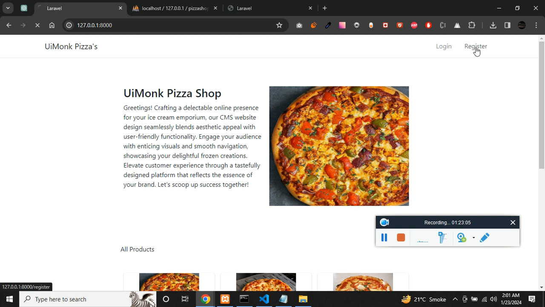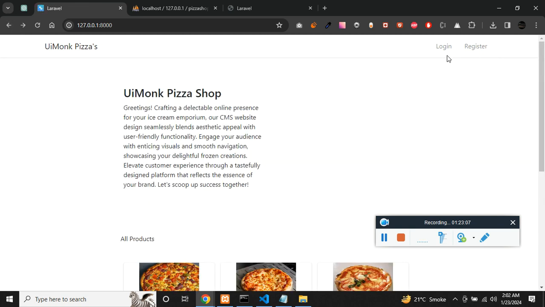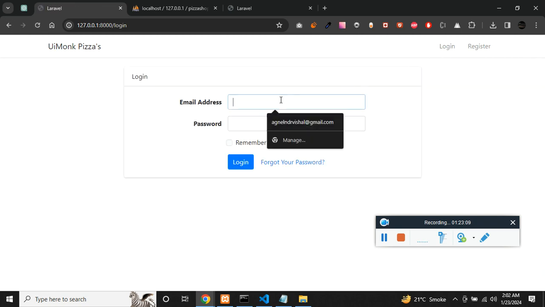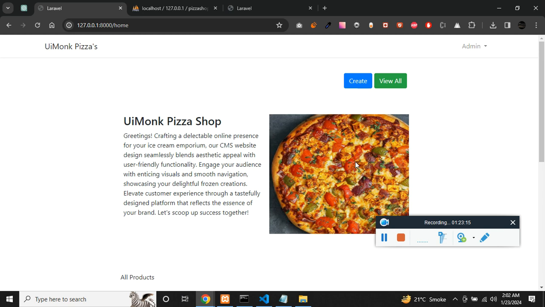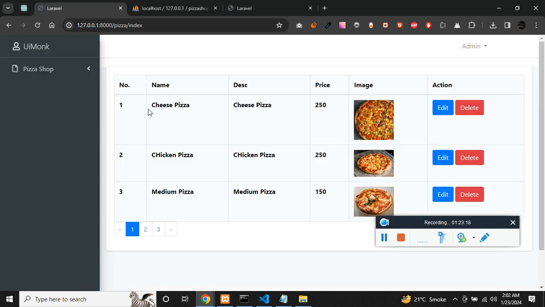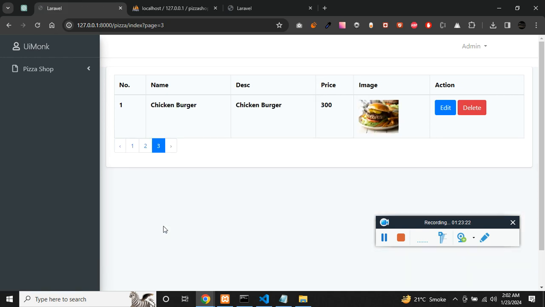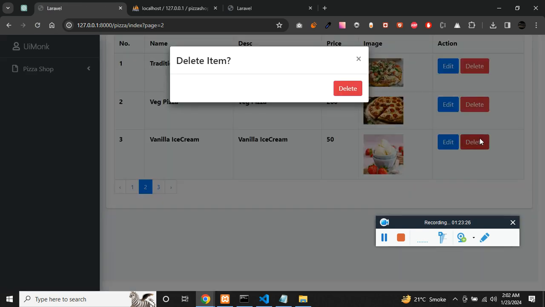And if I log in as admin, you should see the way to get into the backend. View all. So you can see all the products which you have added. And if you think burger is relevant or ice cream is relevant, you can just make a delete, and it will be deleted.